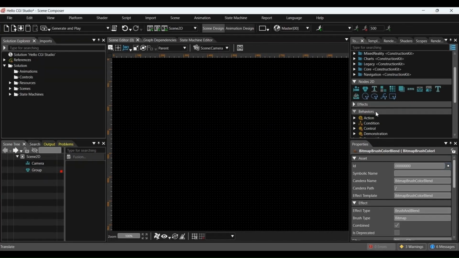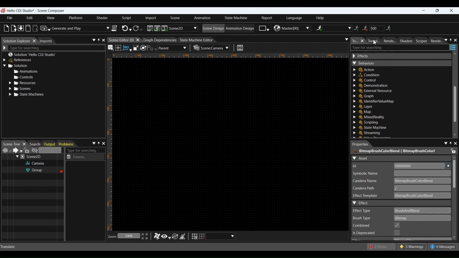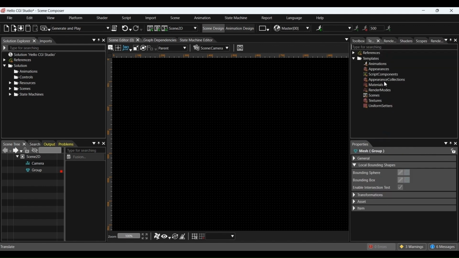Behaviors are small modules that can be attached to nodes to add functionality without writing code. We can also find default Lua scripts in the toolbox, which can be used for additional logic and interactions. In the Templates window, we will find user-defined controls, imported scenes from Photoshop, and many other ready-to-use templates.